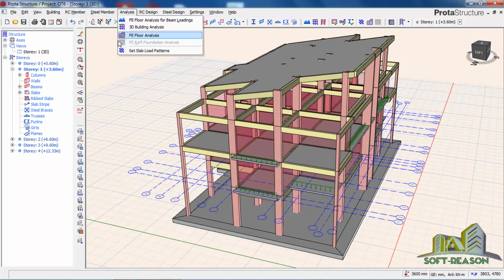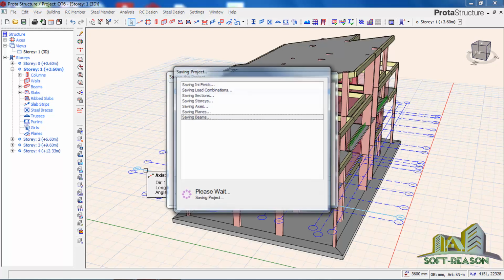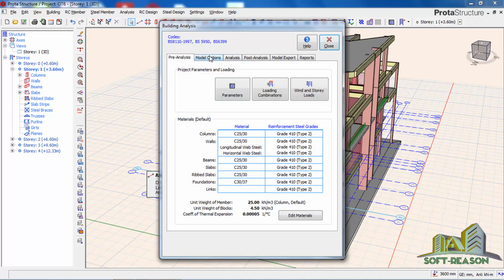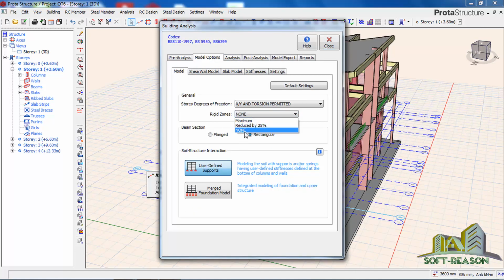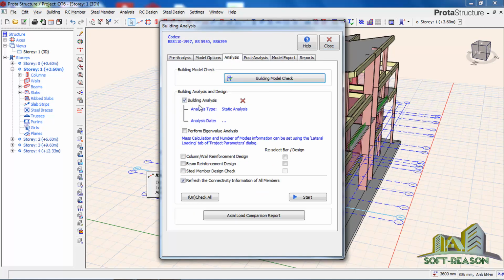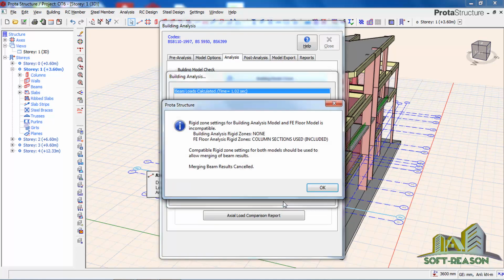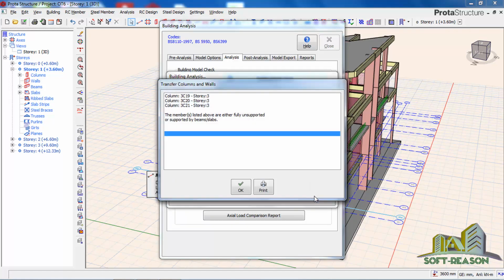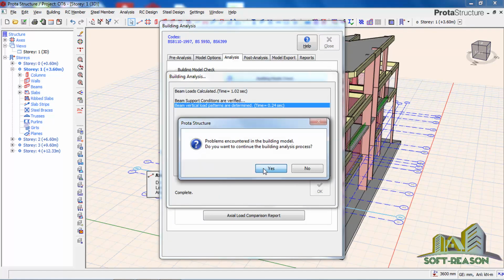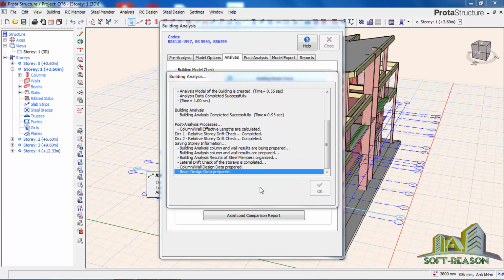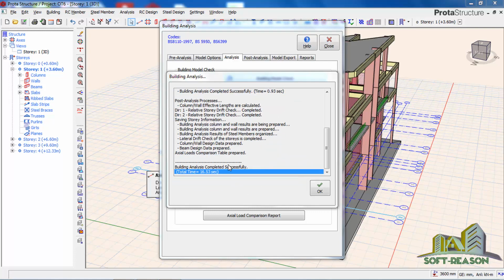go back to the analysis tab, use 3D analysis. Okay, in the 3D analysis, you go to option, you change this to none. Okay, and you go to analysis, and then you will start analysis, so you can be able to design the columns and the beam. Why these options? Those options are showing because of the stiffness factor that we have changed to 0.5.